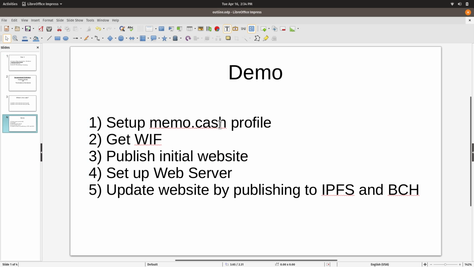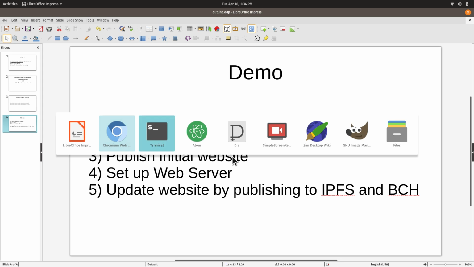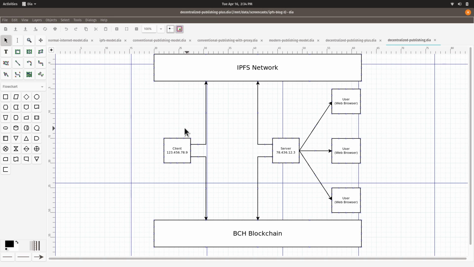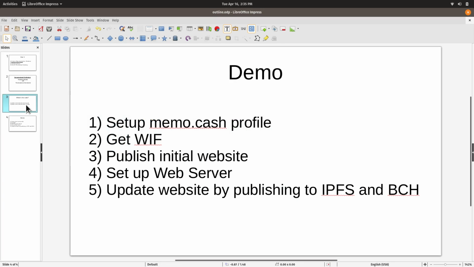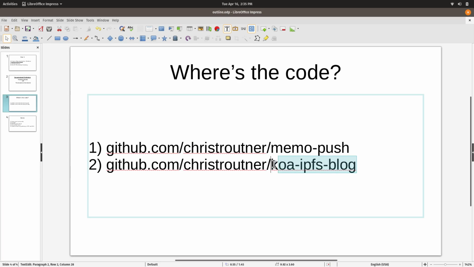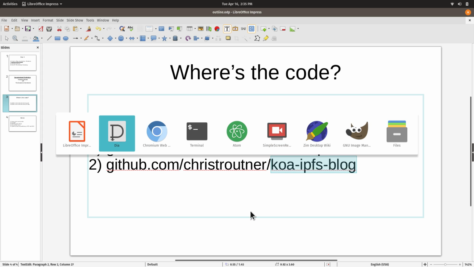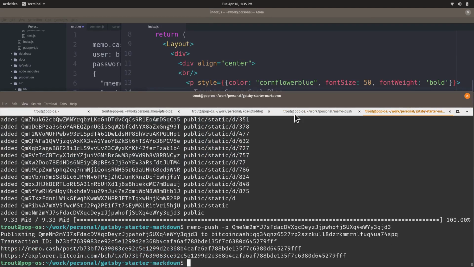Okay, so we set up a profile, we got our WIF, and we created our initial website, and we published the hash to the Bitcoin Cash blockchain. So that is this part of the diagram. We just did that. We uploaded the content and we uploaded the hash. And now I'm going to talk about the server software. So that would be this tool here. So we just covered memo push. Now I'm going to cover this Koa IPFS blog repository.